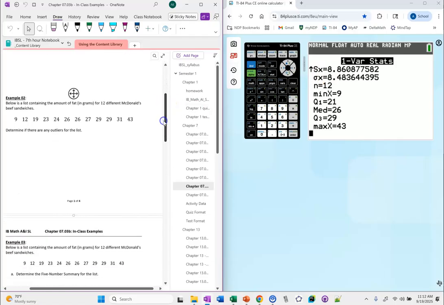So if I want then to check if there's outliers, what do I do? 1.5 times 8 is 12. And then what do I do with that 12? If anything's past that, it is an outlier, right? I take the Q1 and subtract 12 from it. So 21 minus 12 is 9. Do I have anything on my list smaller than 9? No. I have 9. Is that smaller though? No. So it's safe. By the skinniest of margins, it is still safe.